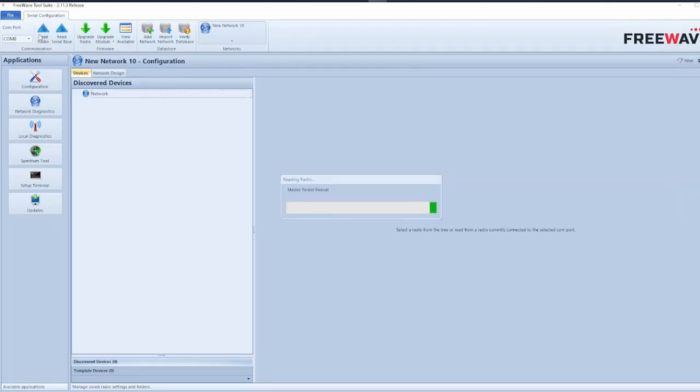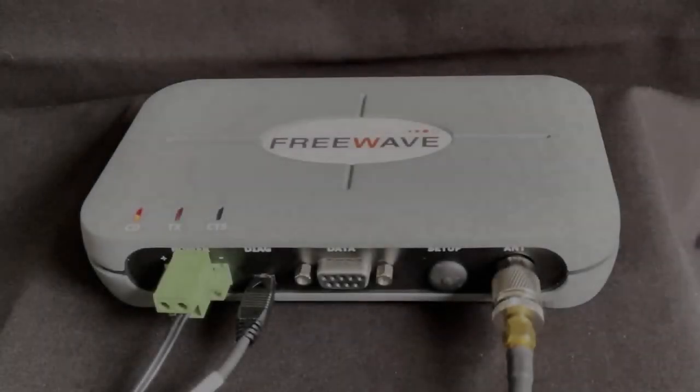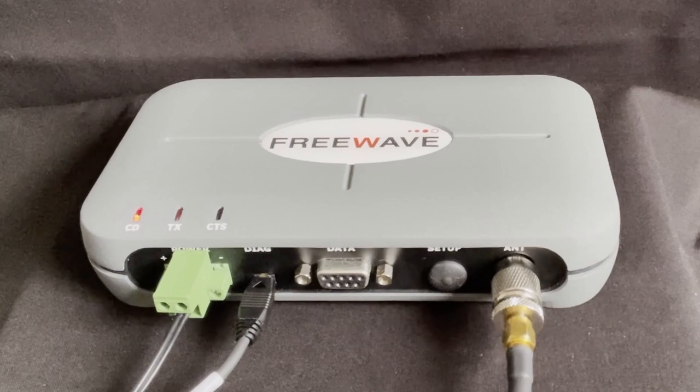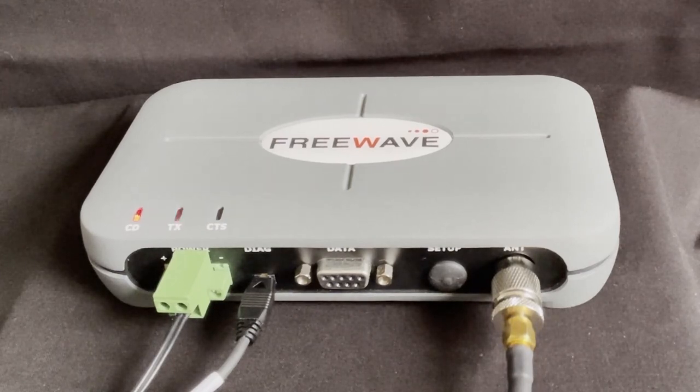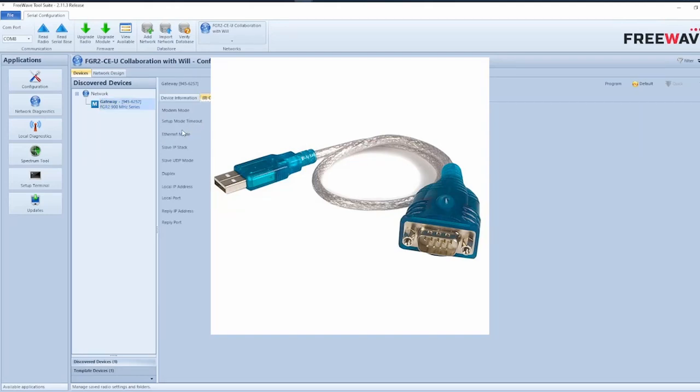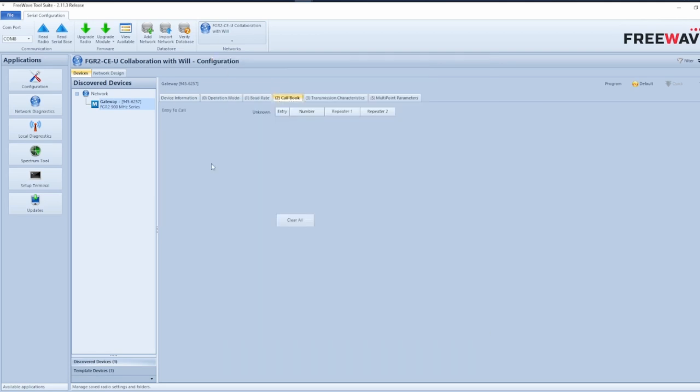You will see the LEDs of the radio change again after the radio was successfully read into Tool Suite. Now you can navigate the configuration and run diagnostics on this radio. You will also require a USB to DB9 cable for both types of radios when reading these radios into Tool Suite through the diagnostic port.